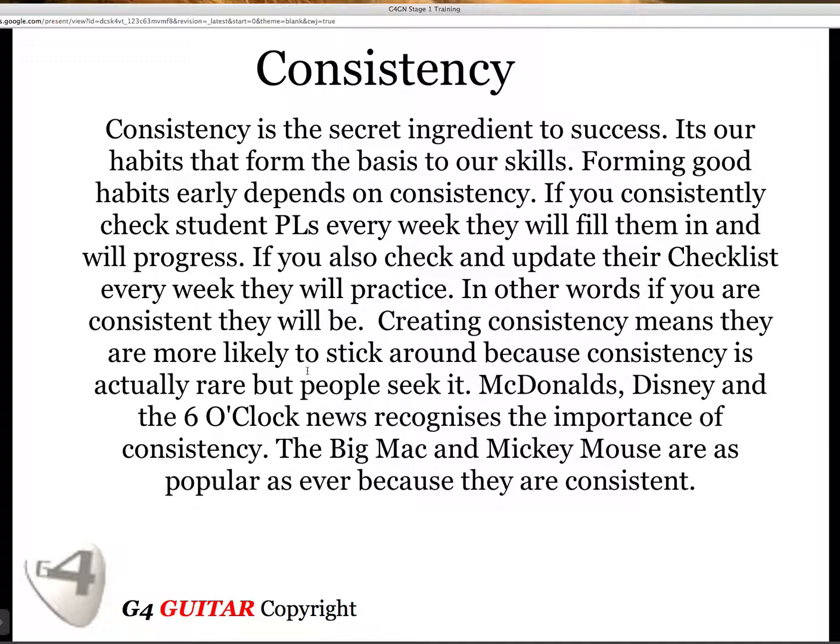Creating consistency means they are more likely to stick around, because consistency is actually rare. But people seek it. People want it. They strive for it because it gives them the discipline that they often lack in their own lives. Think about McDonald's, Disney, the 6 o'clock news. These are important consistencies in our life, and that's why they're so successful, because they're consistent. McDonald's knows that it needs to deliver the same service, same hamburger, no matter where and when. And with Mickey Mouse, we think of Disney. Disney has this consistent high level of service. Okay, so that's consistency. So let's move right along.